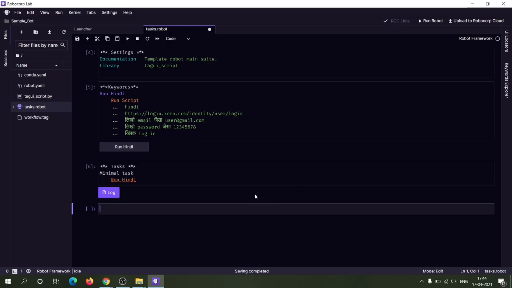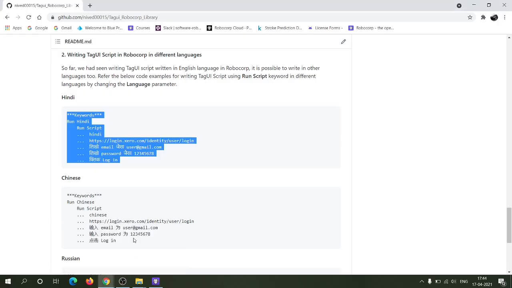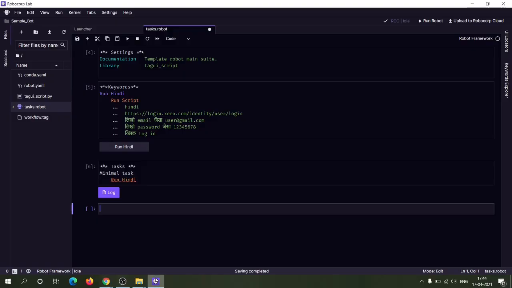Okay, similarly we can do it for other languages also. While doing it for other languages, you have to specify the language type. Then you have to write the Tag UI script in that language, because for Hindi we had specified the translation in the Hindi language itself. Okay, so this is how you can write Tag UI script in Robocop. We have seen how we can write Tag UI script in English and in other languages.